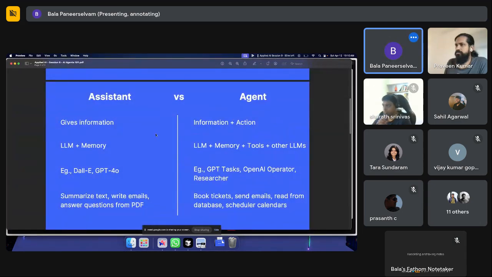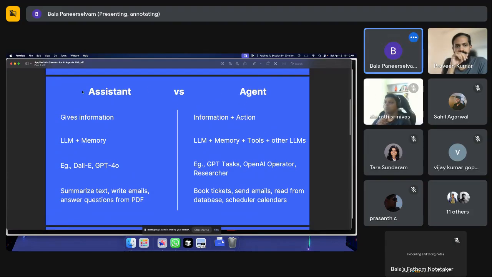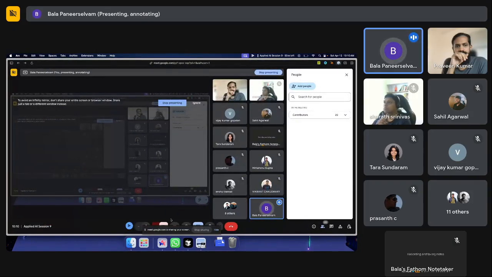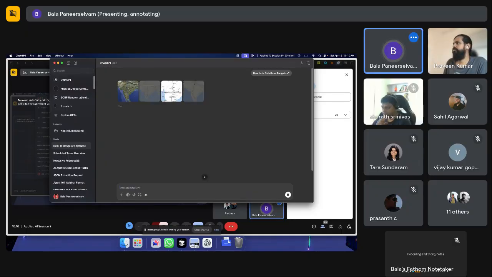Step number one is, in general, you have what is called an assistant and what you call an agent. For example, ChatGPT is your assistant. Now, ChatGPT is also an agent; I'll talk about the differences. For example, if you simply have a question, like how far is Delhi from Bangalore?